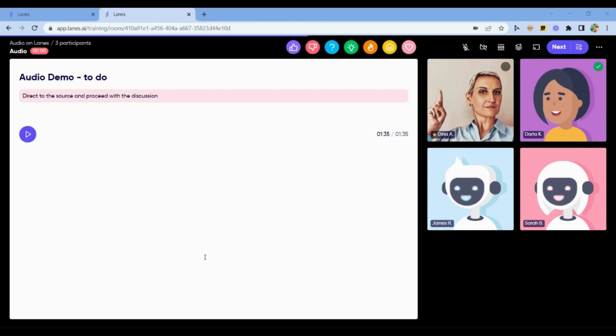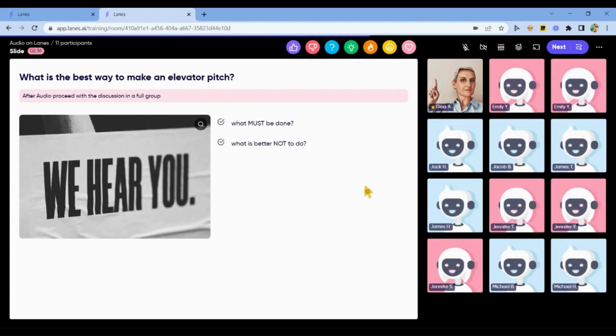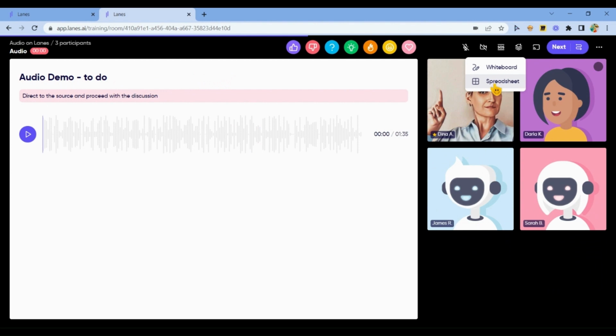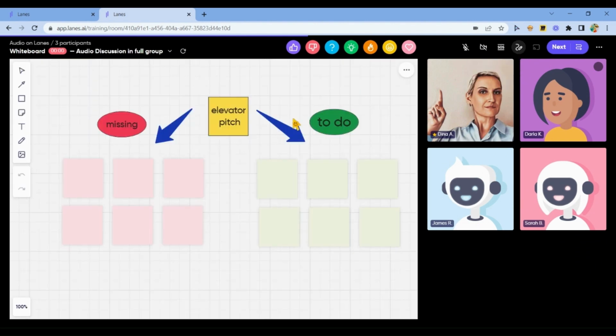To implement the discussion in a full group after listening to the audio, there are several instruments which can be developed before. It can be a mini lecture slide, maybe with some question. It can be a whiteboard, and it can be a table.